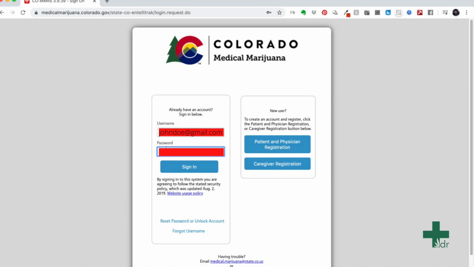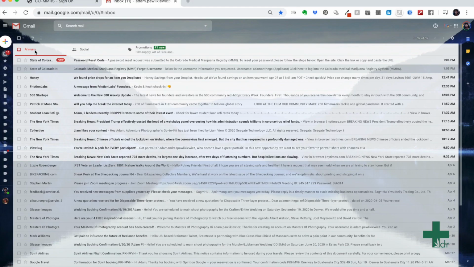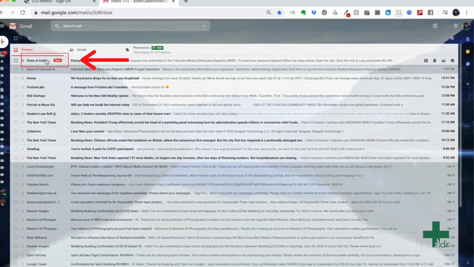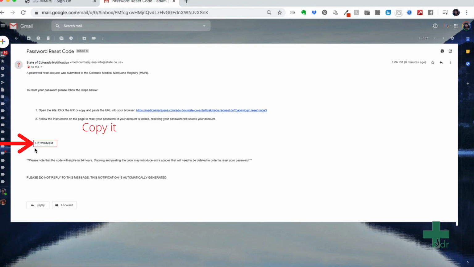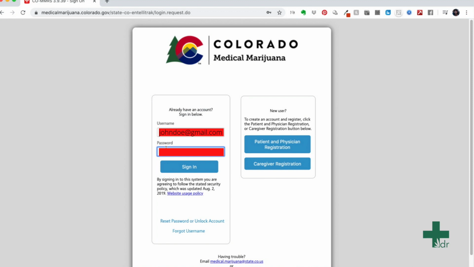Your password should have been sent to your email that you provided. Go to your email. Once you have opened your email, click the email from the state of Colorado. Then find the temporary password they have provided you. Copy and paste it or write it down, and navigate yourself back to the page that we were on.